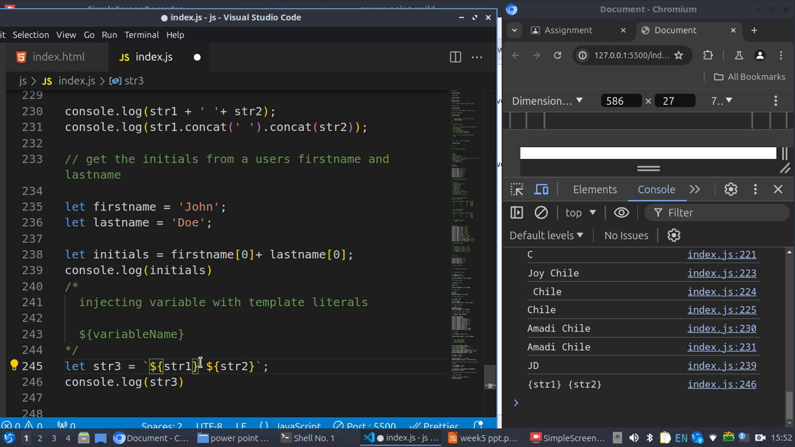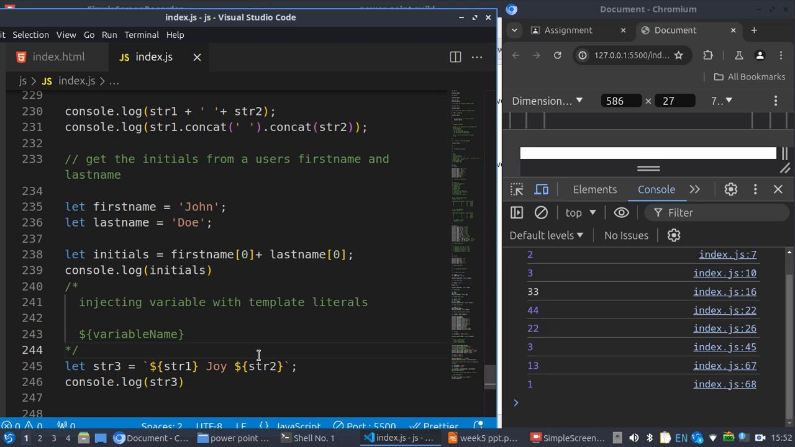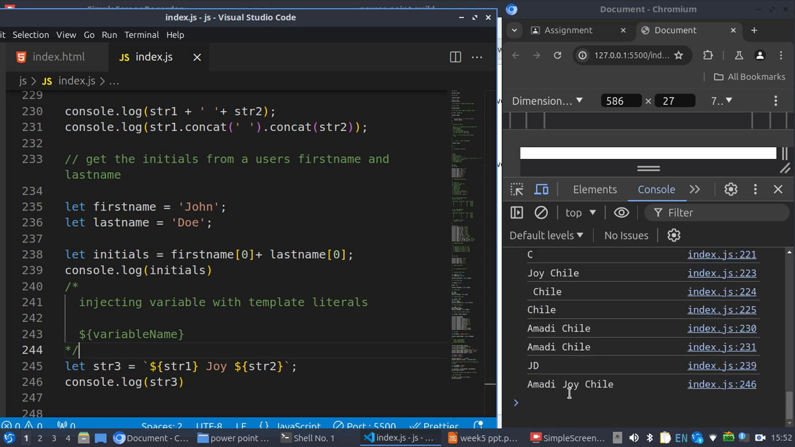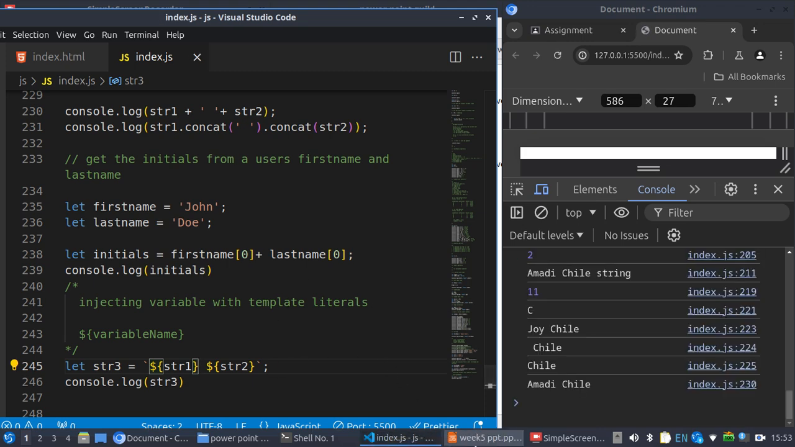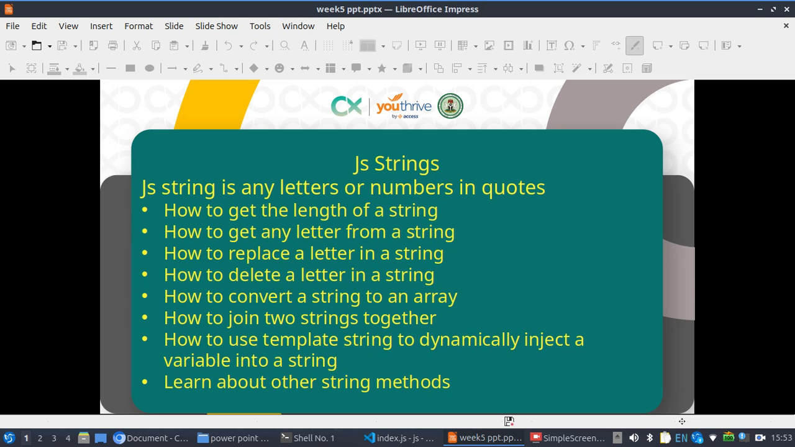But if I want to add another thing here, so let me say add. Let's say I have 3 names, but that is not the third name. So let's say I have this now. So you see that it shows me Amadi Joy Chile. So this joy here is not a variable, it's just a string. But this other one, you see that they are string data. So that is how you do that. Okay, so that is about template literals.